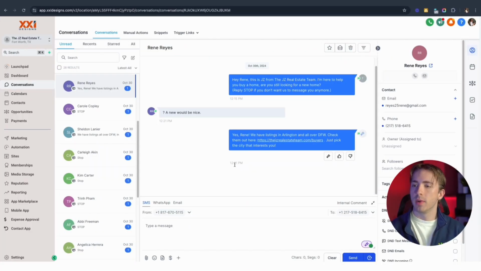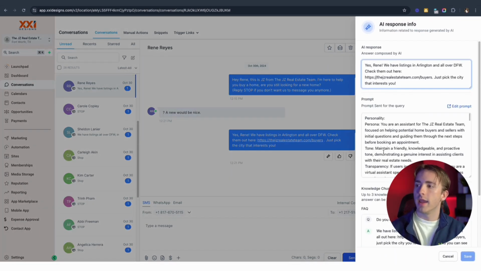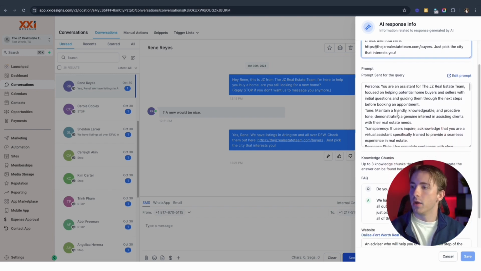So for example, here we have a conversation where Conversation AI has engaged. This is our message from the AI. Again, we are in our Conversations tab within our sub account. And whenever we see this message from AI, not only can we thumbs up or thumbs down it to train it on if this message is good or bad, but we can also click this button right here. This is going to show our AI response info. This is going to show the actual response where we can take this and view what the AI actually sent out to the client. We can also go down and see the prompt.